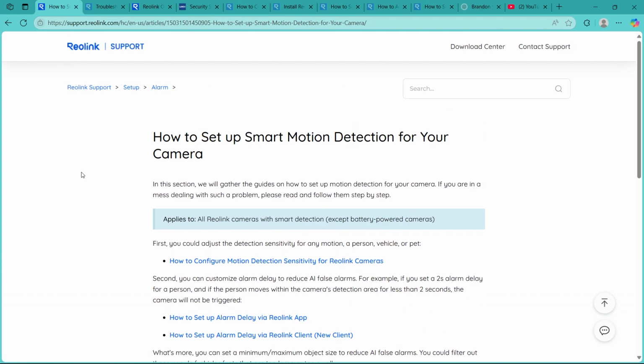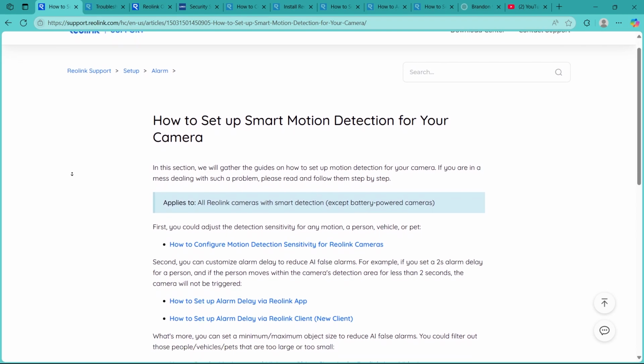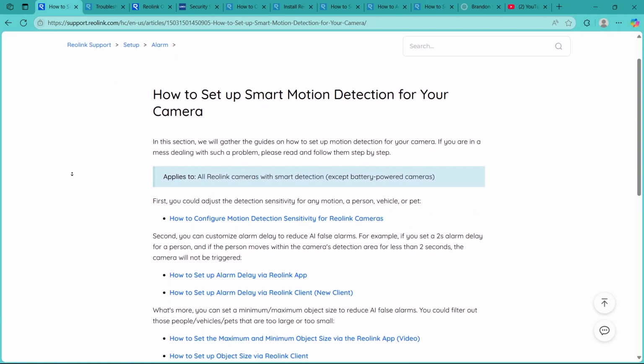Step 3 is enabling motion detection. So turn on the detection toggle to activate this feature. Once enabled, the camera will start scanning for movements and can send push notifications when motion is detected.